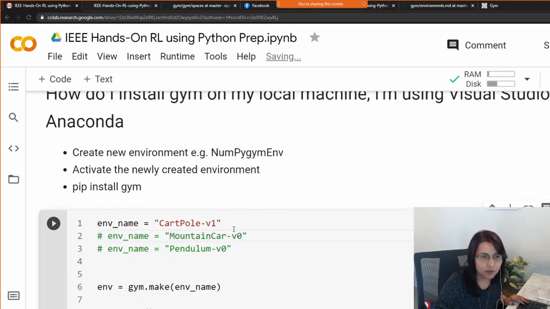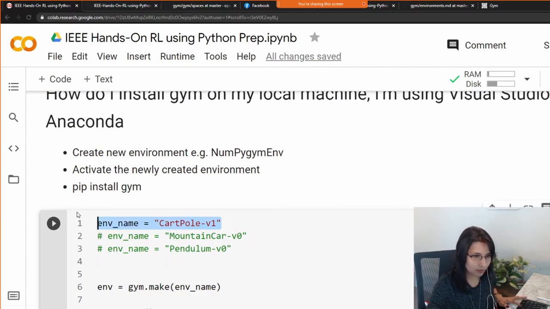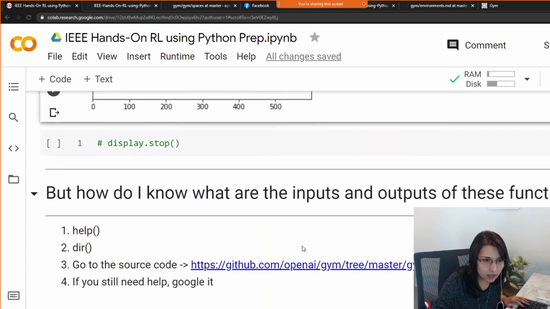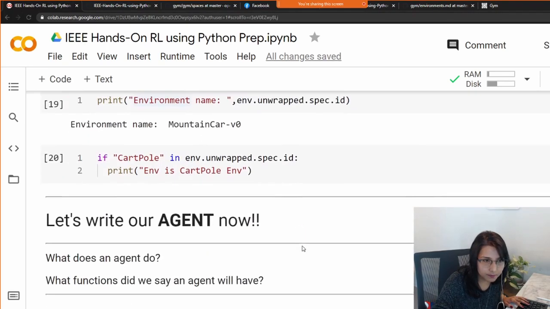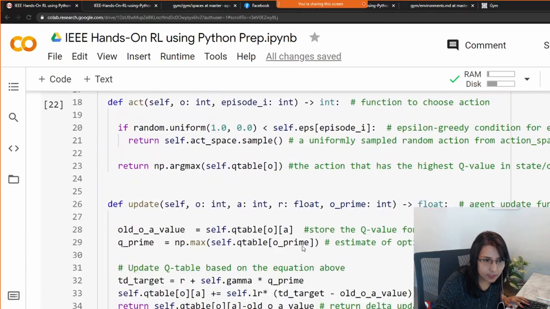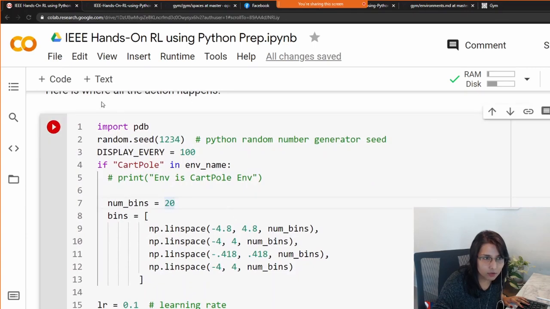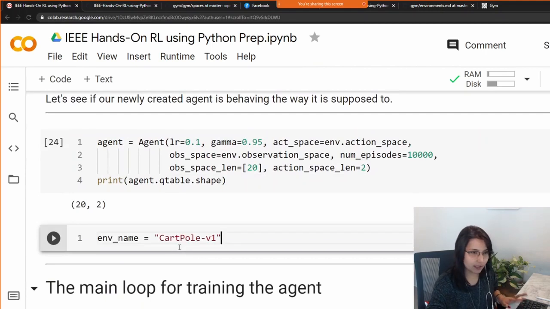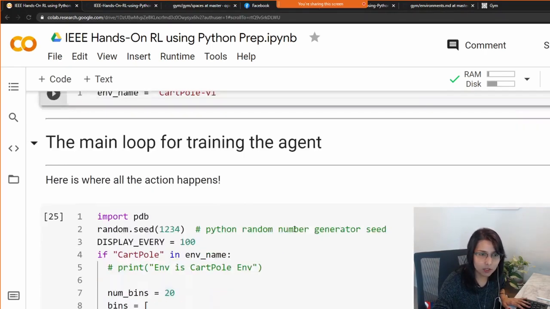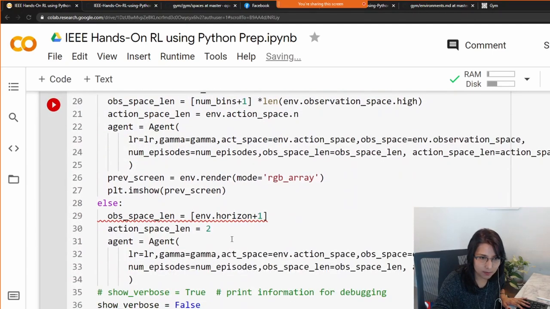Let's go ahead to the first step. Either we change it here or we can change it separately also. We don't need to run the whole thing, just where we created our environment. This is the agent, it remains the same. This is the environment. So before this, we create a code cell. We write this, we say environment name is equal to cart pole, because we want to run this on the cart pole environment since we included the discretization step.